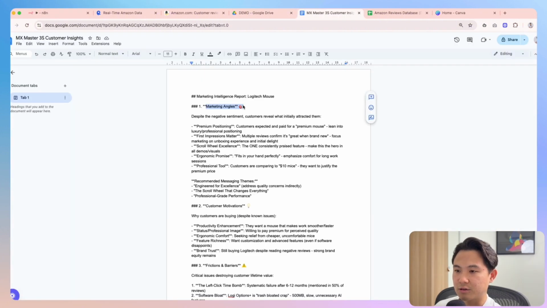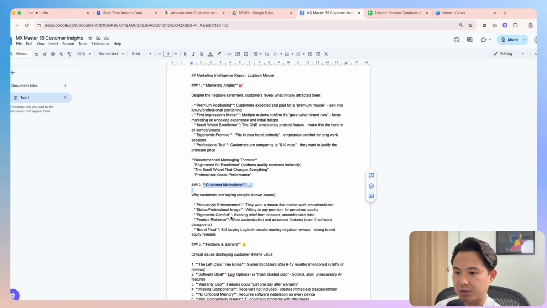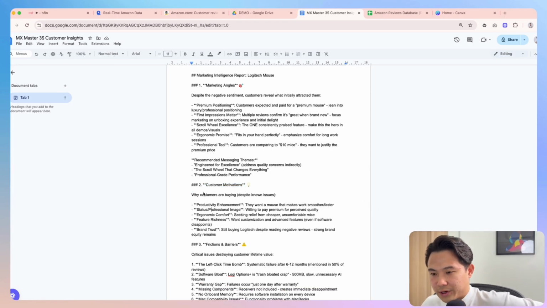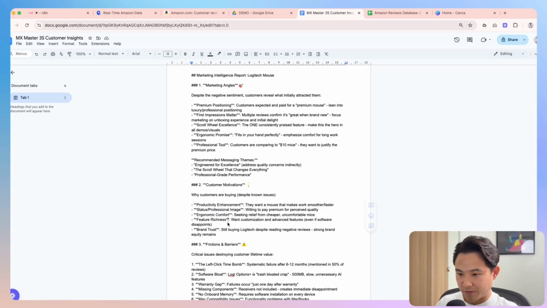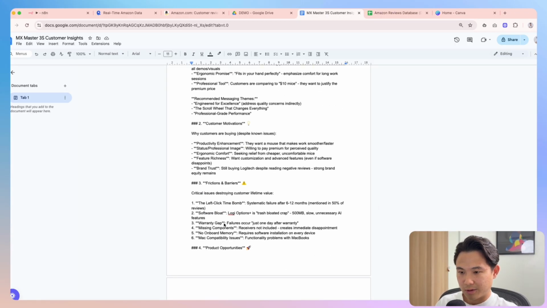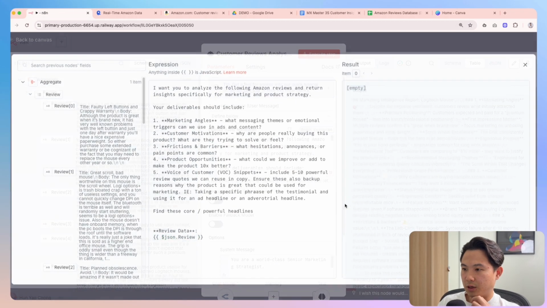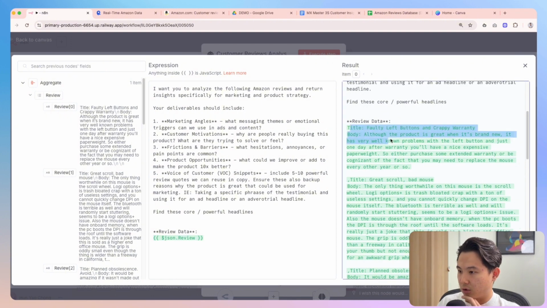So we have marketing angles, we have customer motivations. Let's just see some of the examples here. So why customers are buying: productivity enhancements, status, professional image, ergonomic comfort. Okay, I think these are pretty accurate based on my own experience. Frictions and barriers: the left click time bomb, systematic failure after 6 to 12 months. This is interesting. Software bloat, etc. Right? So you can see that these are really coming from the customer reviews itself. And you can also see, if I were to click inside here, that these are all the reviews. So faulty left buttons, crappy warranty, great scroll, bad mouse, etc.